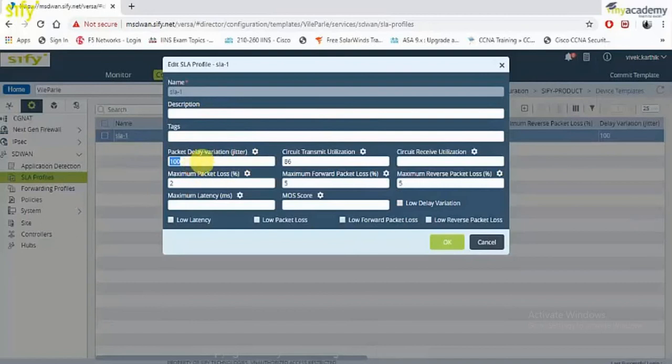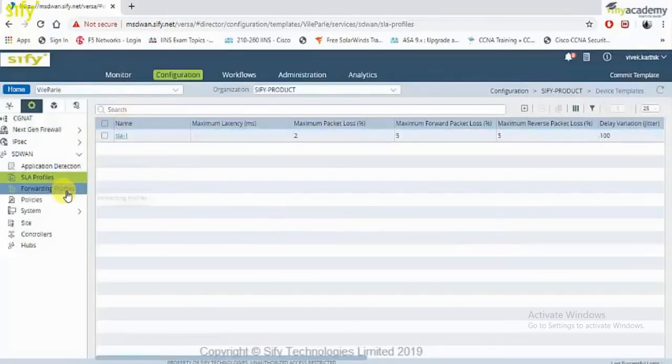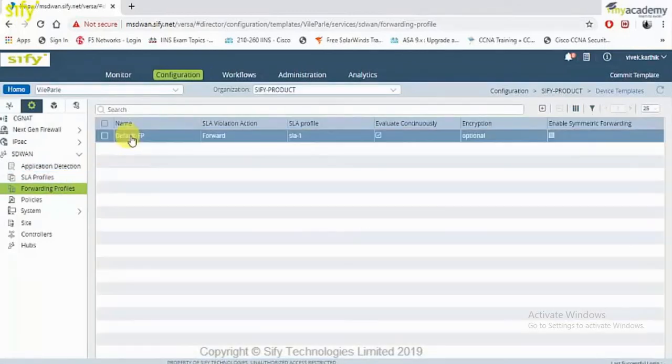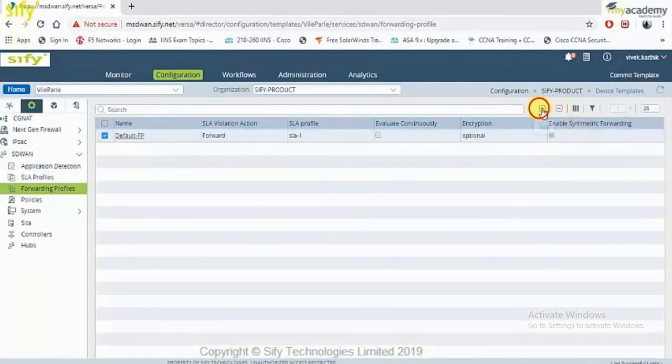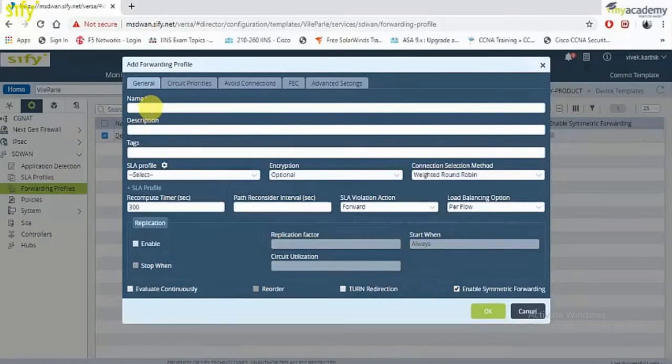Here I've defined the jitter as 100 milliseconds, link utilization as 86%, maximum packet loss acceptable for me is 2%, and I've clicked OK. Right, so I've created an SLA. Now I go into forwarding profile, and I'm going to add a forwarding profile name: critical apps forwarding profile. And I'm going to call the SLA profile over here.